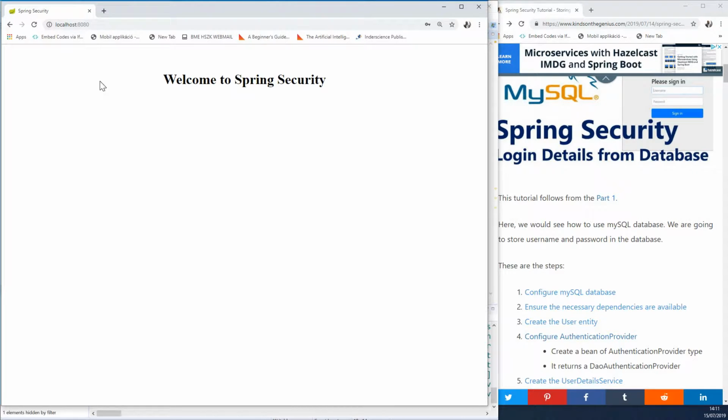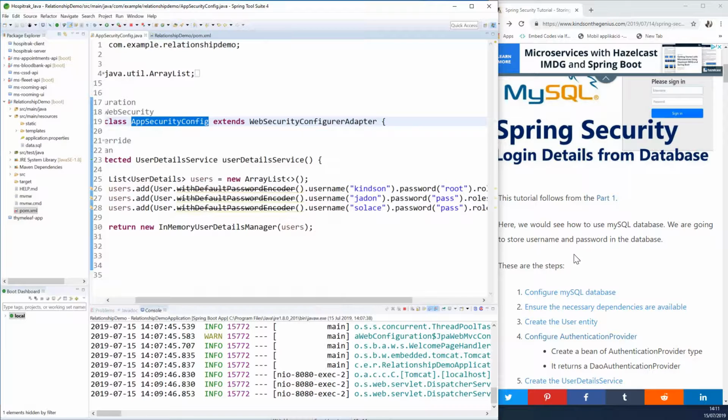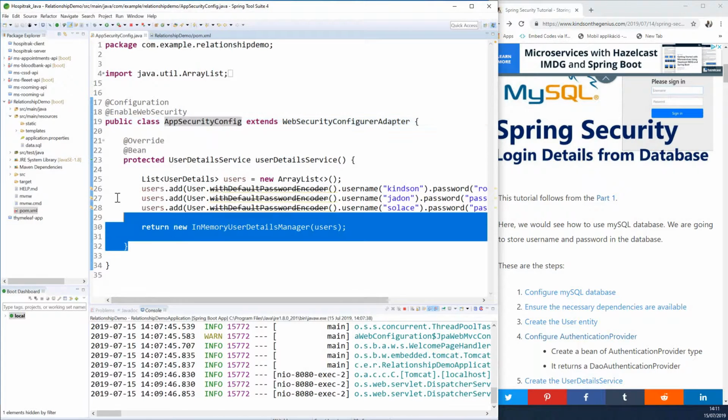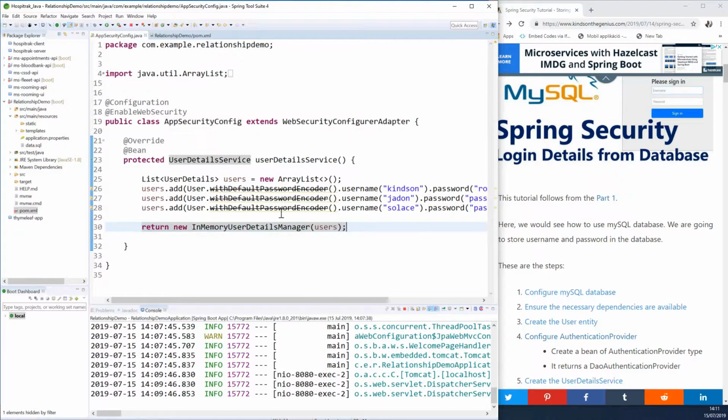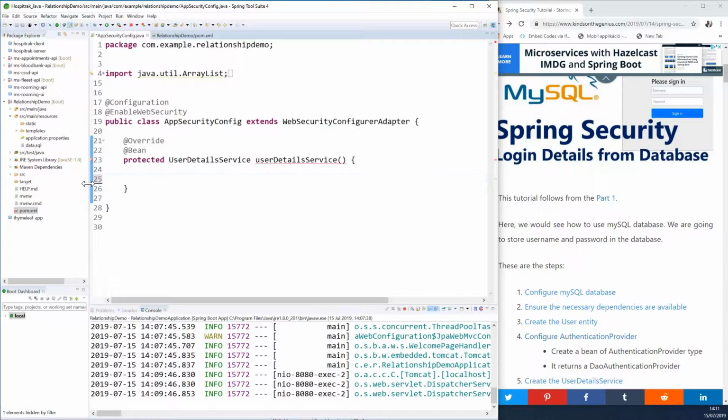But in this case, you can see that we have hard-coded the passwords and username right here. So we are going to take this out and fetch the password and usernames from the database. So let me just delete all of these at this point. All right, so how do we fetch everything from the database?